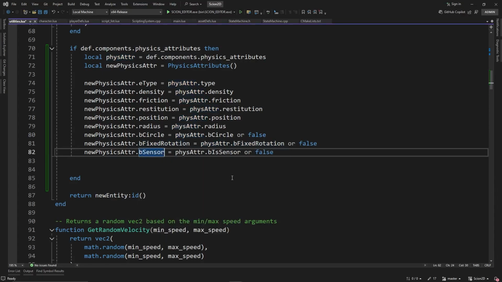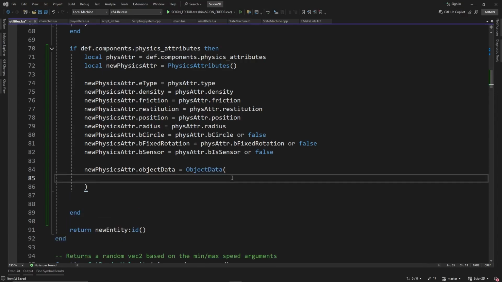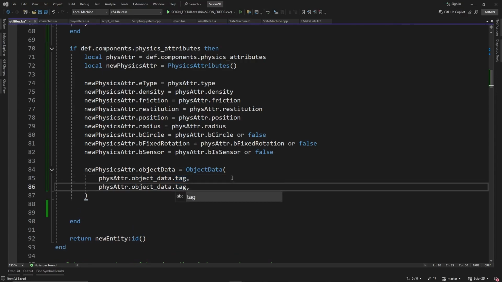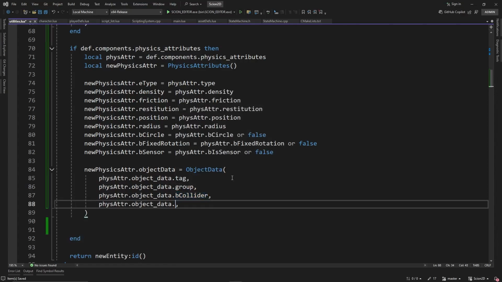bSensor. And now we want to do the object data. Dot object data is equal to object data, tag, group, bCollider, bTrigger.